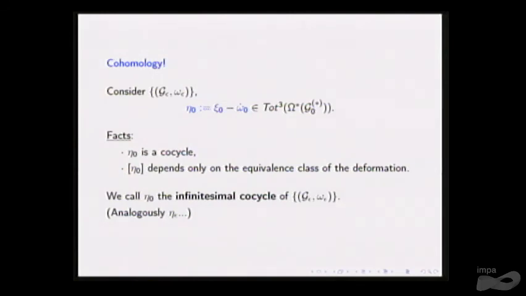Analogously, we can define eta at each time, at time epsilon. And it would be a cocycle in the respective cohomology. Here we have time 0, but for time epsilon, we have epsilon here.